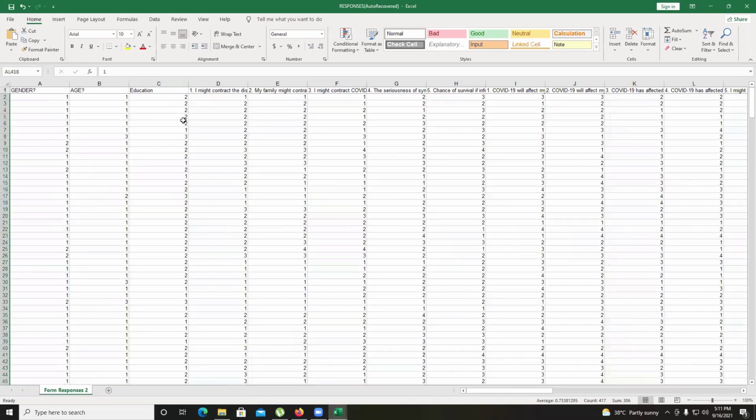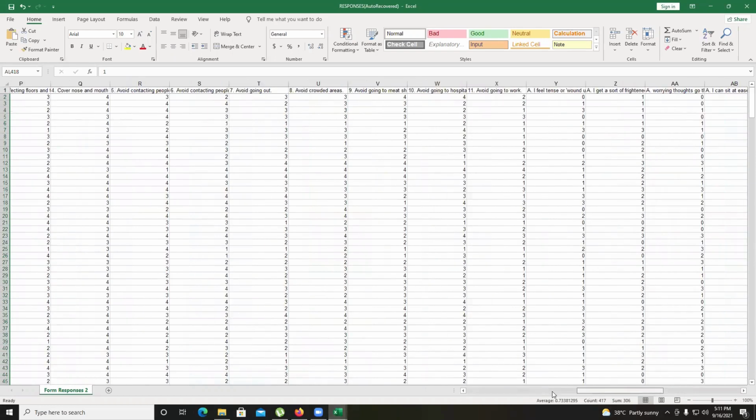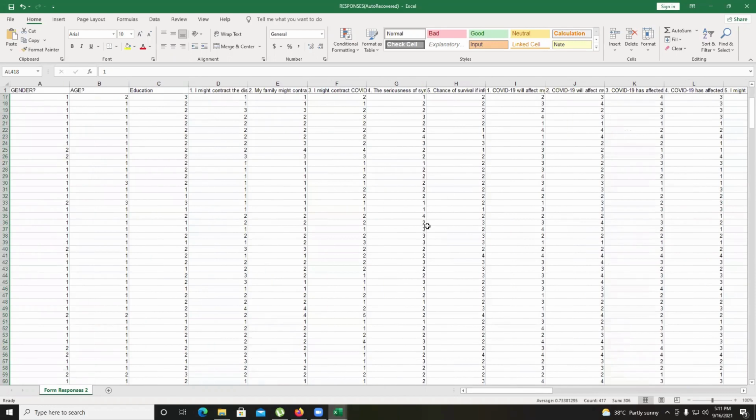So look, I have numbered all the variables here. So now it will be easy for SPSS to read these because SPSS recognizes numbers and not the letters. So that's why we have to number these.